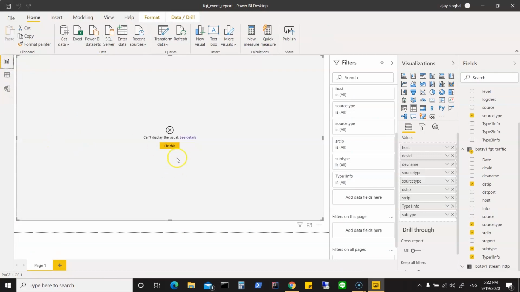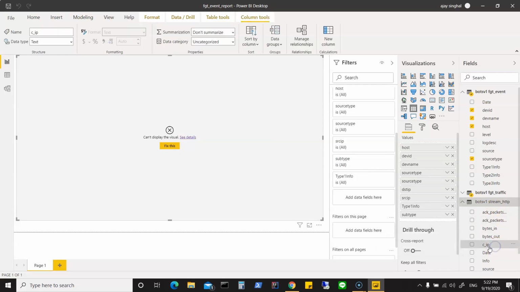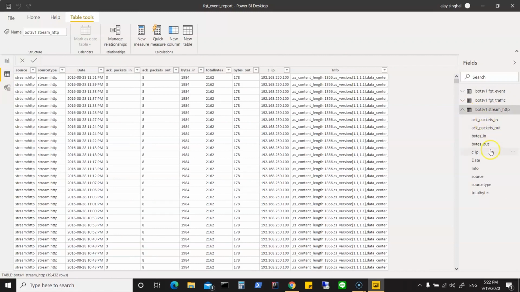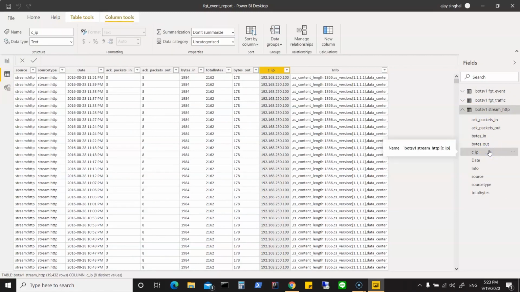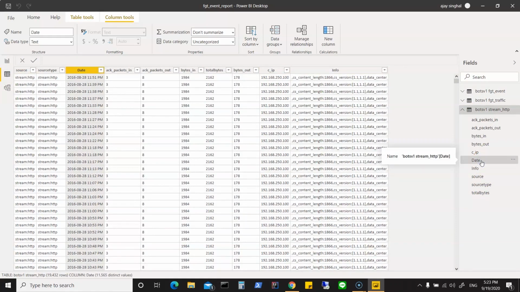And if I would have to create a relationship, I will have to choose different fields. Now, the only one thing which we need to understand is in stream HTTP, you have your client IP. Now let's look at those values here. Stream HTTP, which basically has your client IP. Let's look at the source. And also we can work on the date field here. So this is in AM or PM, what values we are seeing.